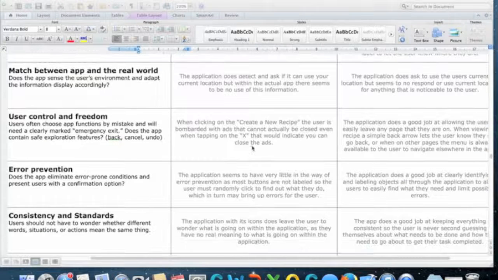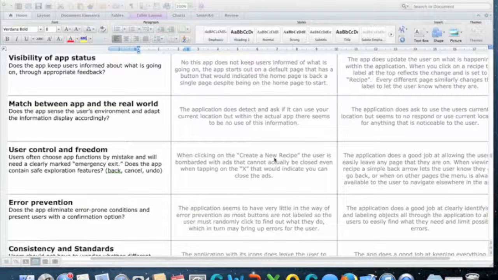The user control and freedom I found was very lacking in the Cookbook app. It was very confusing with the ads inside the application. I could never actually X out. I always had to close down the app completely and restart it. However, All the Cooks did a fantastic job at allowing the user to escape anything they needed. If there wasn't a back button, there was always the main menu, which would allow the user to go to any part of the app that they desired.